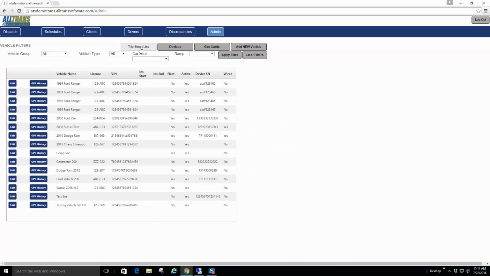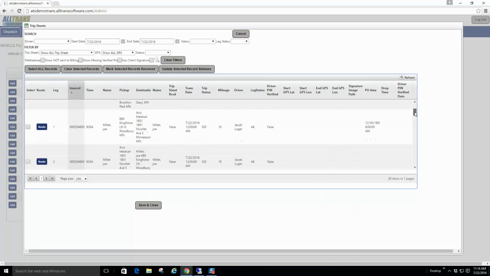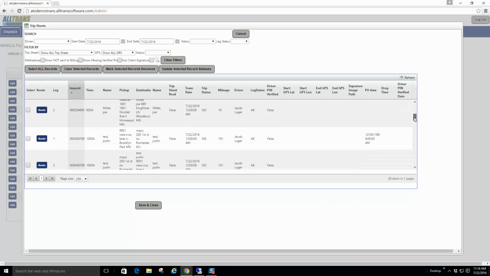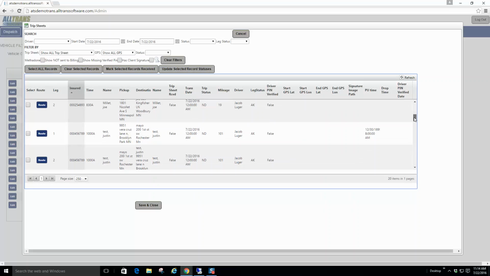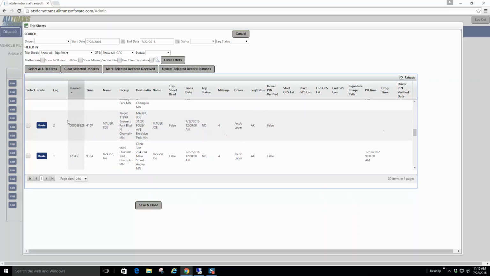The trip sheet list emulates the trip verification within the back-end software. So if I click on trip sheet list, you have the ability to review all of your trips, as well as update the statuses of those trips to ready to bill. Any trips that have utilized the GPS devices that has been linked to the vehicle and to the driver, you have the ability to then click on route and review a map view of those trips.